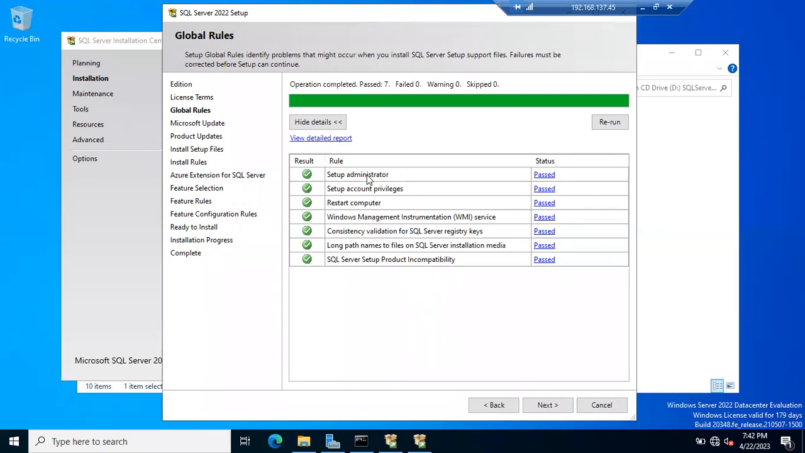So all checks should be passed, or warning is also fine, or skipped is also fine, but no check has to be failed, guys. Even if a single check is failed, you cannot proceed further. Passed, warning or skipped is fine, but even if one check is failed, it won't allow us to proceed. Okay, go to next. All checks are succeeded, guys.